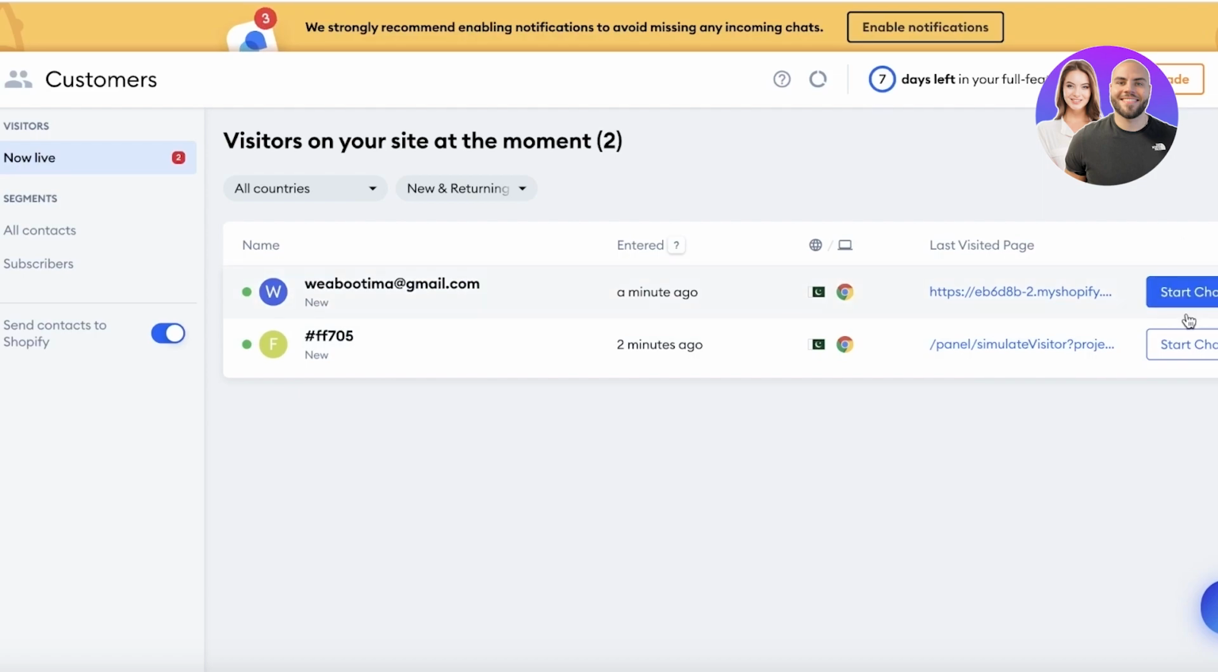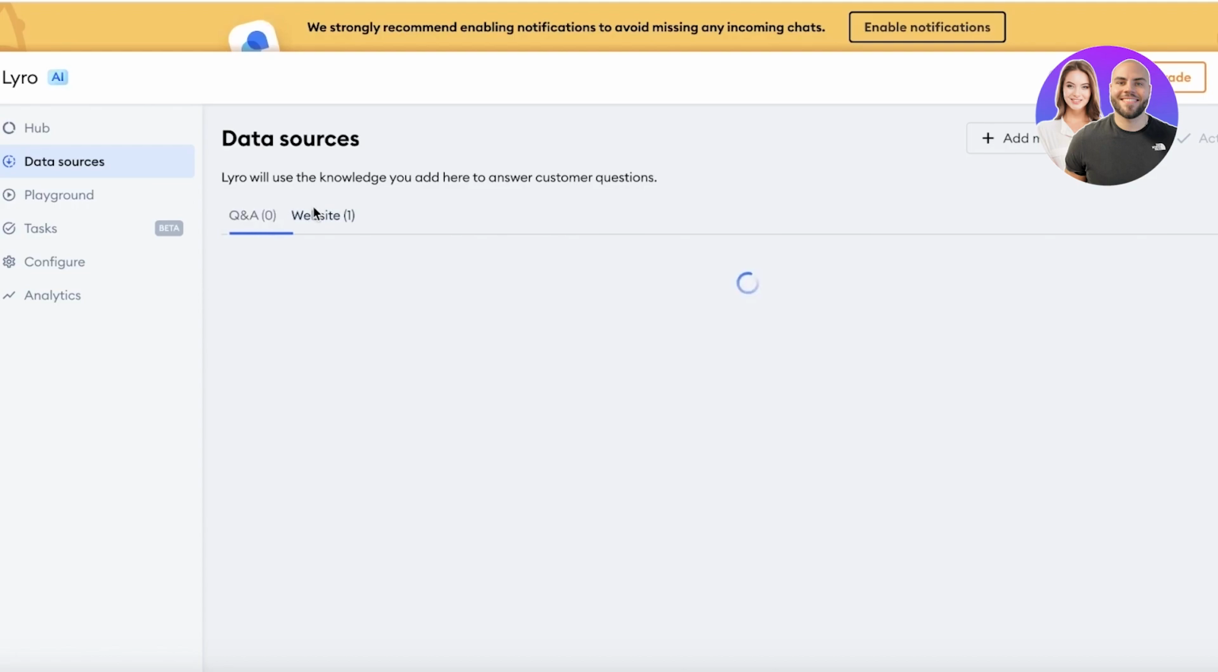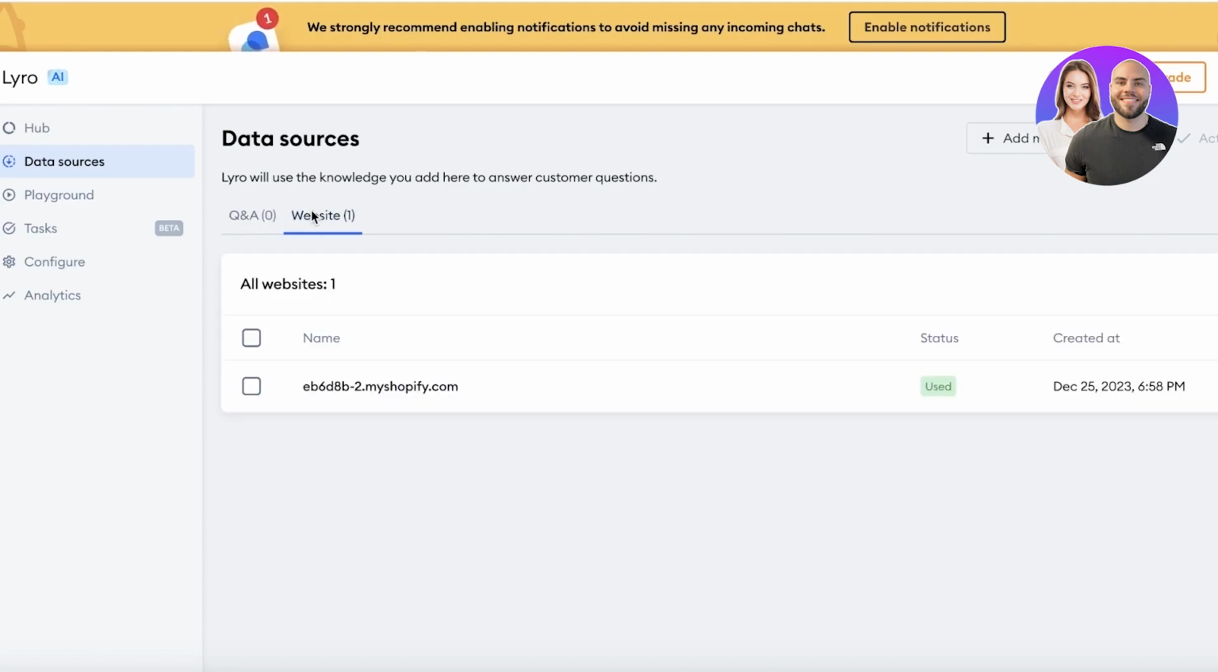You can also start a chat with your customers on your own with Tio. Now, other than just using Tio as your basic tool to be able to add your chat widgets, you can also build AI-powered chatting tools using Lyro. So to get started with Lyro, you have to provide it with knowledge.